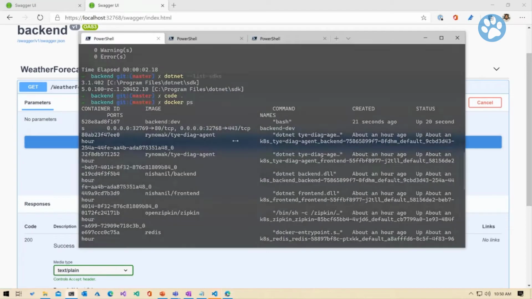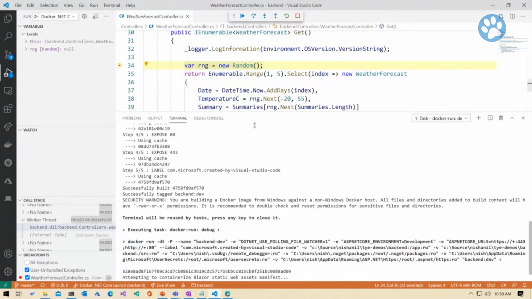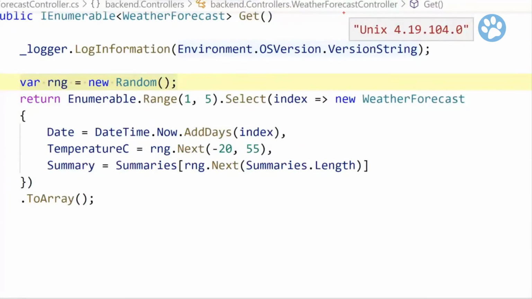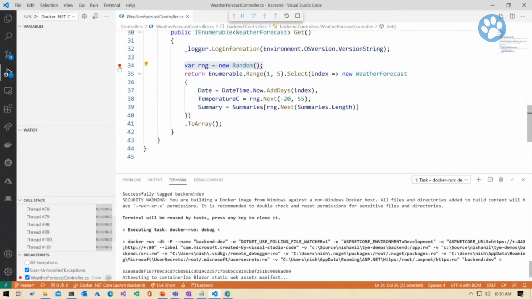So when I execute, what you would notice is VS Code can now, you can see that I'm able to debug right inside the container as well. So let's go look at the version string now. See, no code changes in .NET, and we are running on Unix 4.19. That is amazing. The reason this particular operating system is picked up is because my base images are based out of that, right? So now I'm able to debug these containers, everything good.